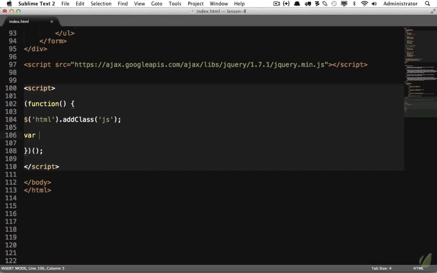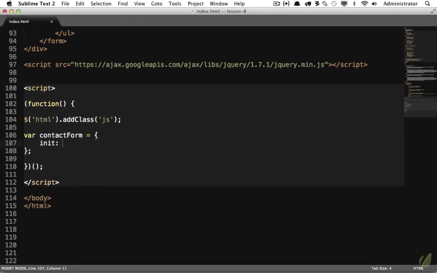So we will create a parent object, and we will call this contact form. I'm going to make that equal to an object literal. Now, first we need a method that sort of gets the ball rolling, and this is most often called init. If you're familiar with object-oriented programming, that would be the same thing as your constructor method. So we'll say init is a function, and this method, as I noted, gets everything moving.